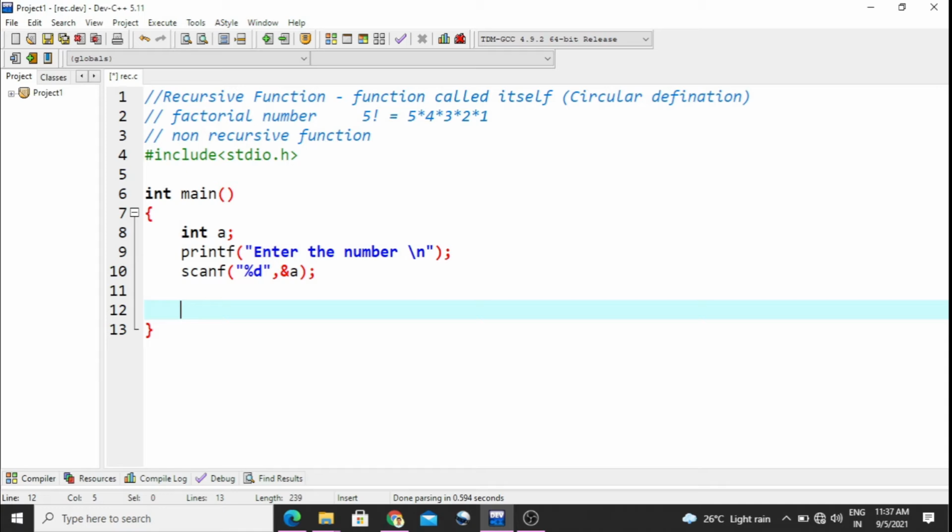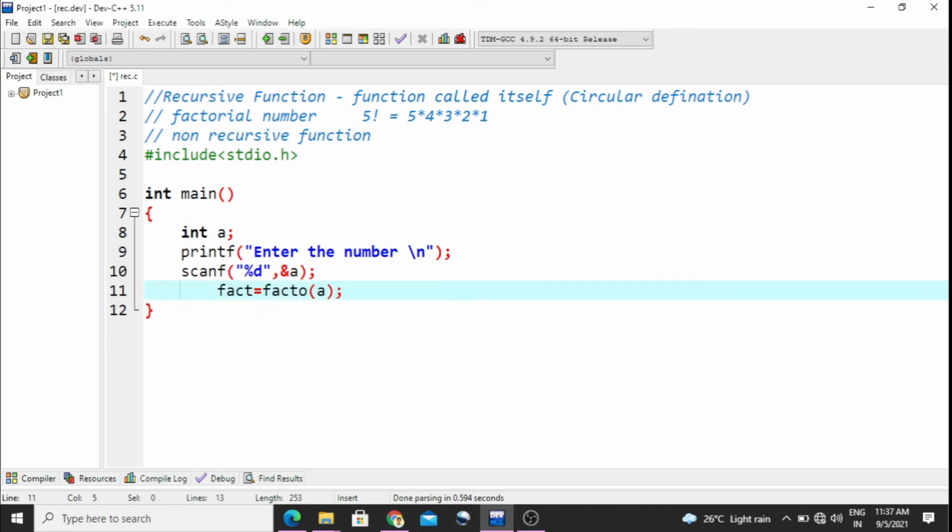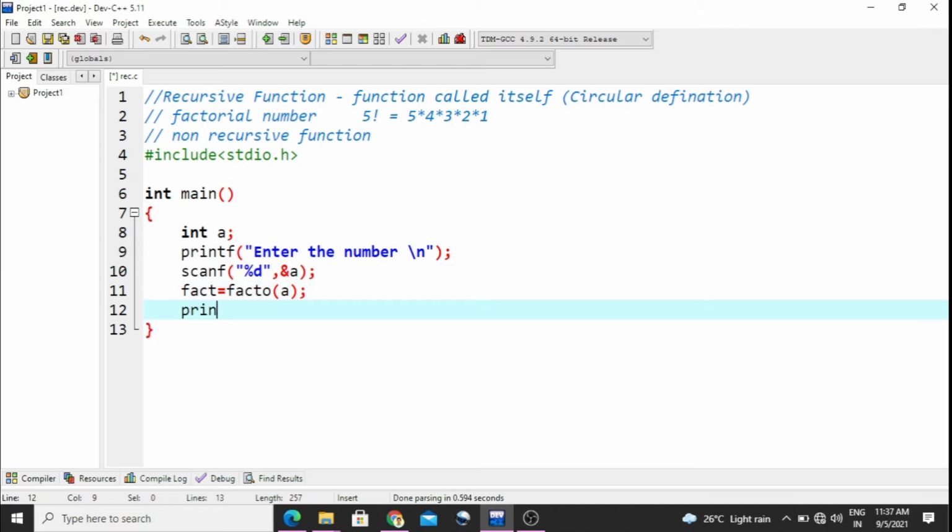Now we are going to call a function. Suppose fact is a variable, it will call a fact function, and in that we are going to send a. This fact function will actually calculate the factorial and give it to the fact variable, and finally we are going to print "factorial is equal to %d".